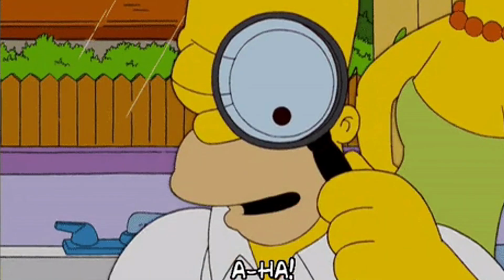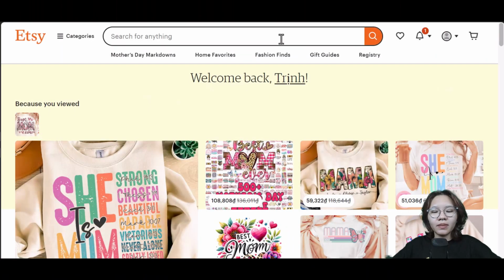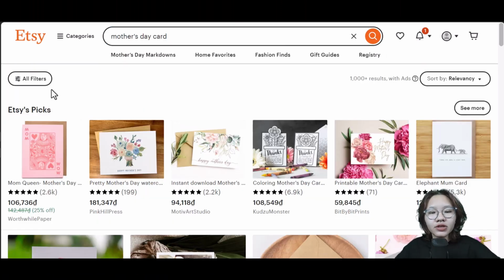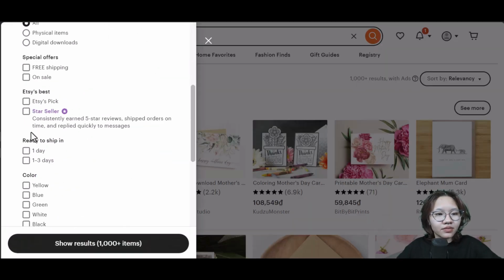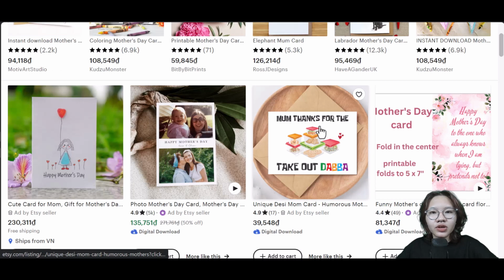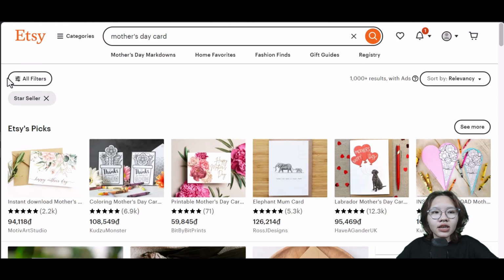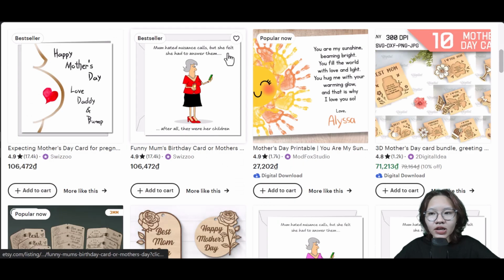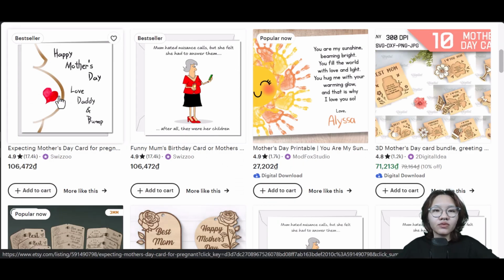It's April 2024 now, and it's the perfect time to get your Mother's Day theme design added to your shop on Etsy. After doing some research, I decided to redesign the top-selling Mother's Day cards based on their designs and templates. Now search for Mother's Day card and use the filter to choose star seller products. Here. So you need to choose one of the products in the star seller category here, and I will choose this one and use my GPT to redesign it.